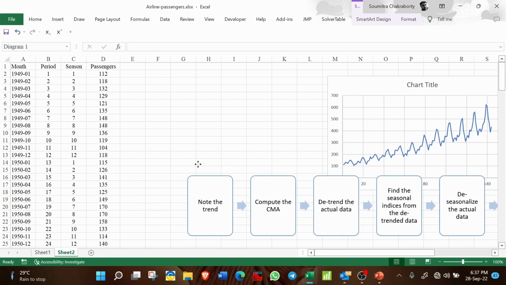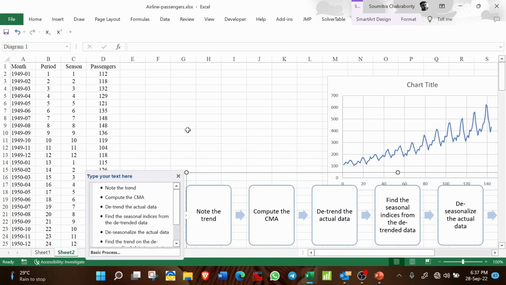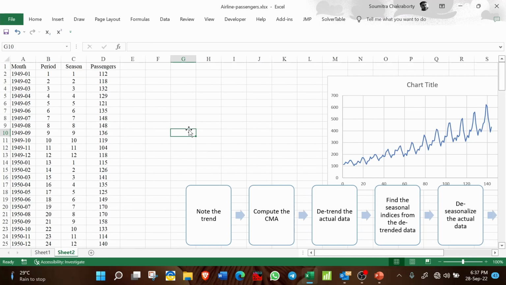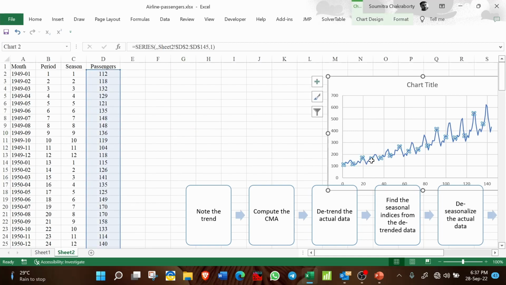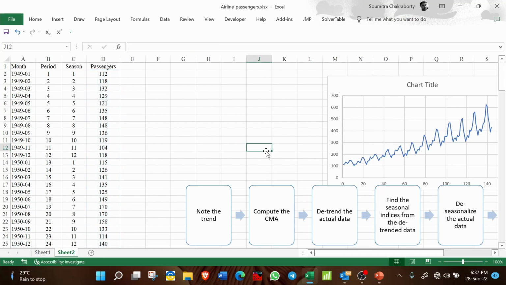So this is the flow chart. So what is the first point? First point is again note the trend. We have already noted down this is the trend, uptrending data with multiplicative seasonal model. These things are already discussed in the last video. I am again telling you that you should watch the last video, that is video number 12.